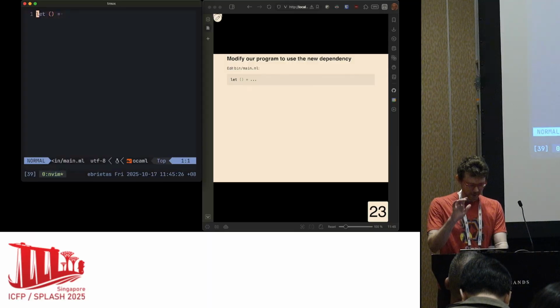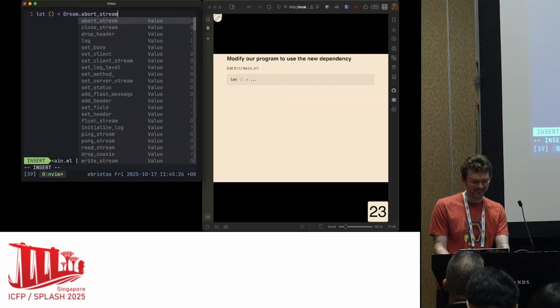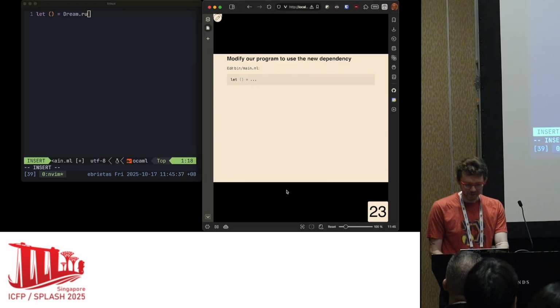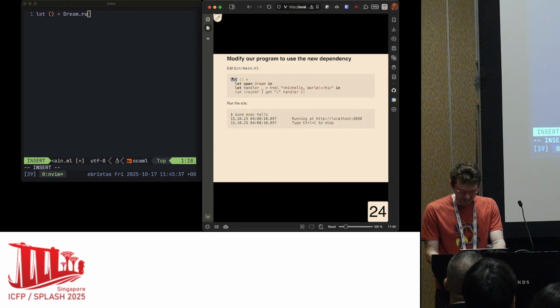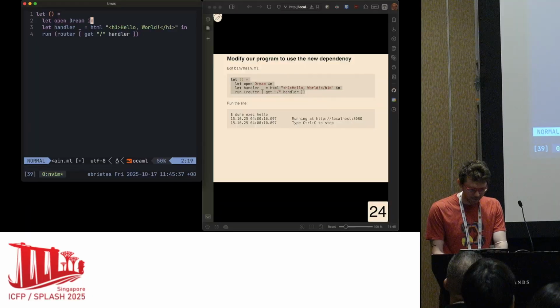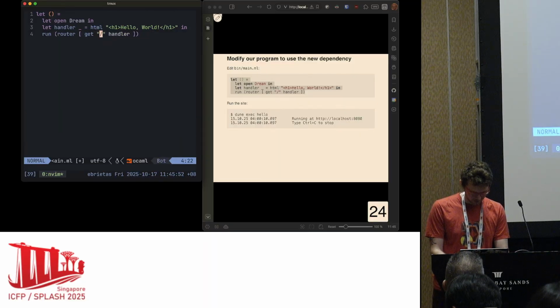Okay, so back to editing main. Now, I'm not actually going to type a lookup out because we don't have time, so I'm just going to copy it from here. And let's confirm that we are, in fact, using LSP. Yeah, okay, so we have LSP in our editor now, thanks to installing it just before.